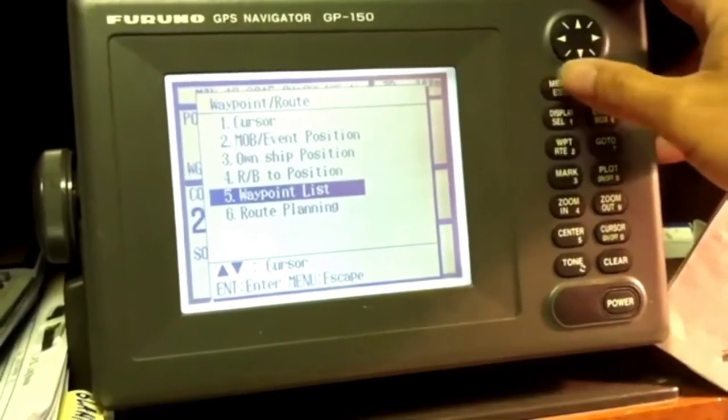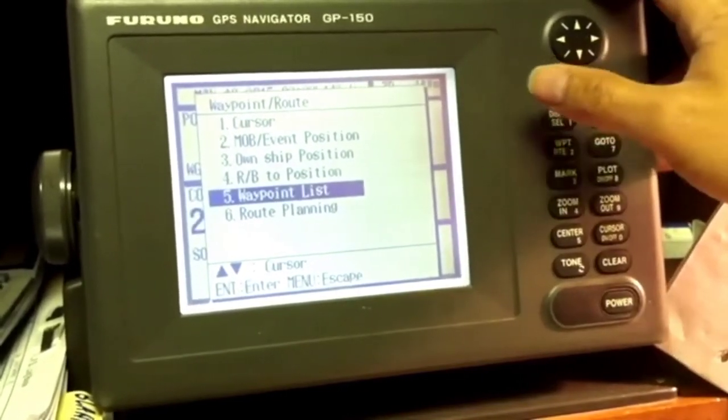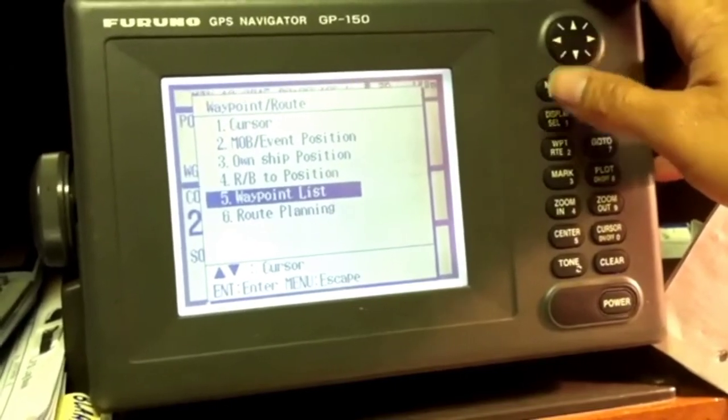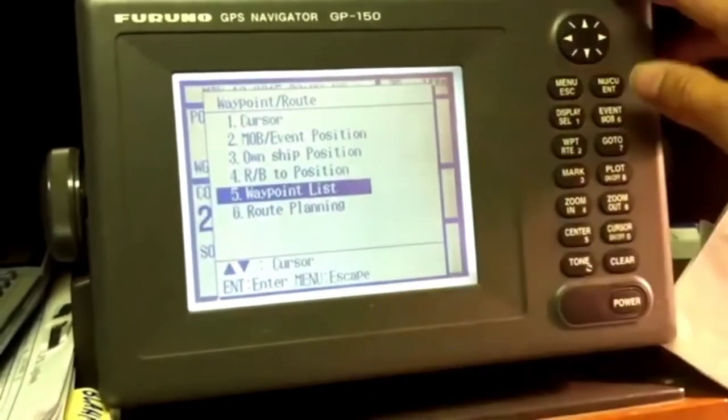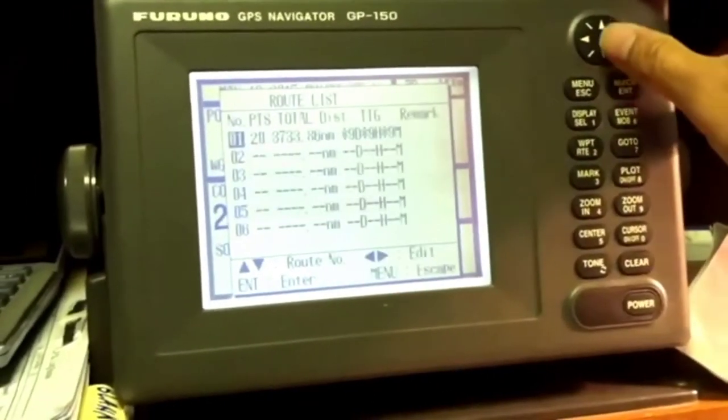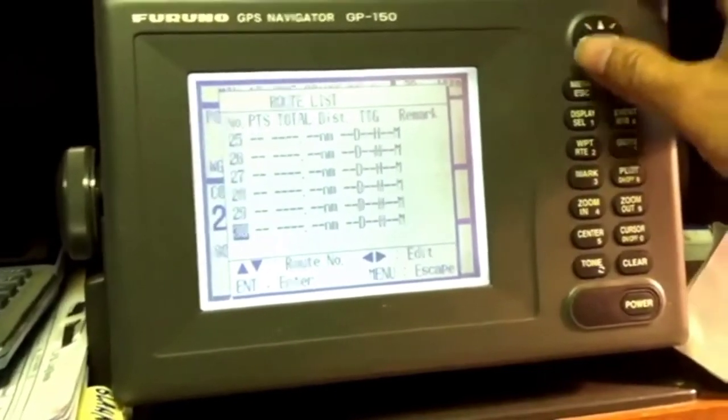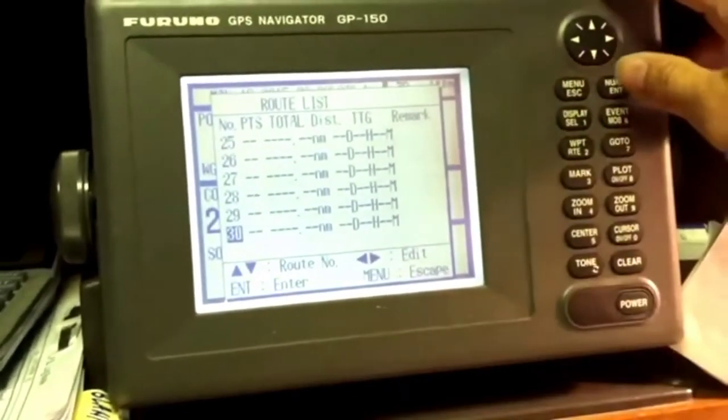So ito yung waypoint list. Lahat ng mga waypoints pwede mong i-enter dito. Yung mga waypoints na yan, gagamitin mo yan sa route planning. So dito sa route planning, hanggang ilan ito? Hanggang 30 na route planning, no?